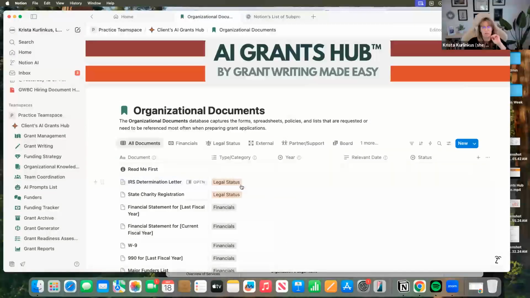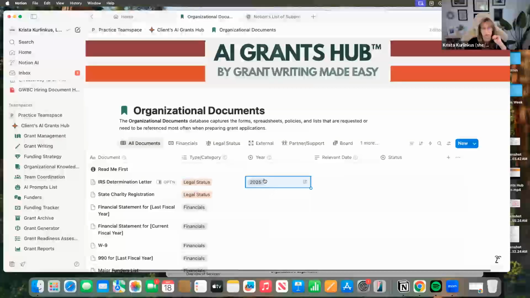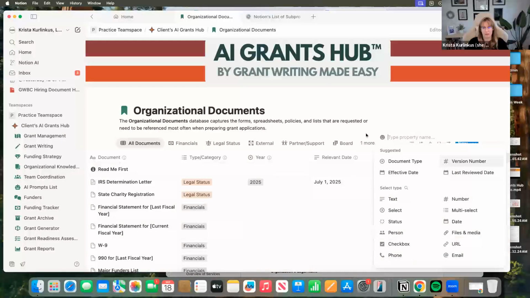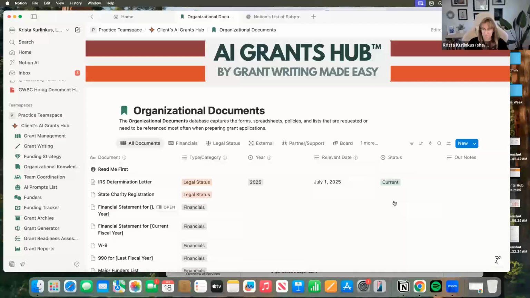Okay, so now let's say you just got your IRS determination letter in 2025. You can select that. There's a specific date. You can put that in there. You can say this is current. And then if you have other things you want to note, you can add those properties right here. And all you have to do is type our notes and just select what type of column you want it to be. For this, we can just do text.